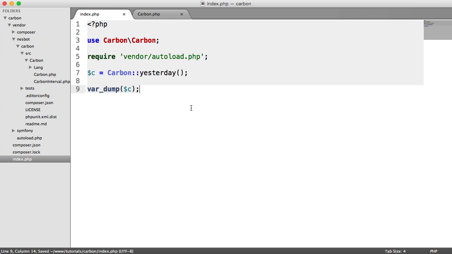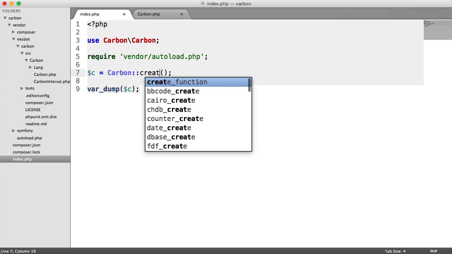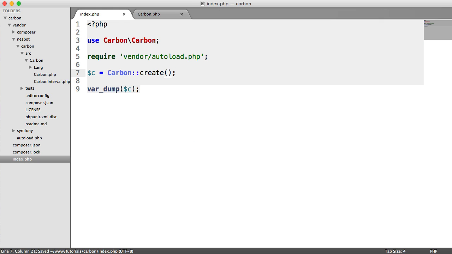Now what we can also do with Carbon is create a date from some values that we give. So what we can do here is use the static create method and we can go ahead and pass in a year, a month, a day, hours, minutes, and seconds.